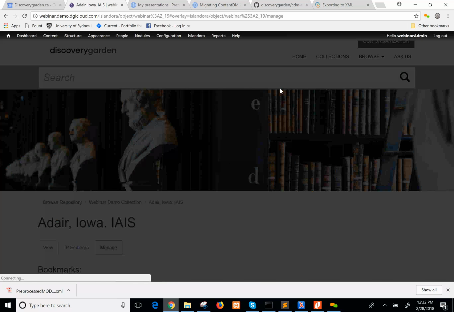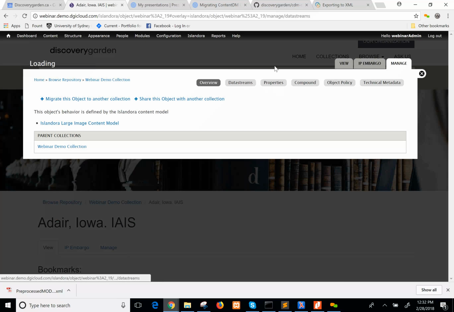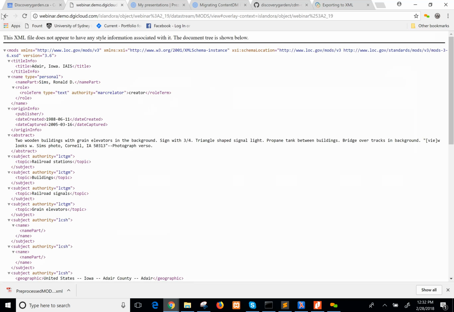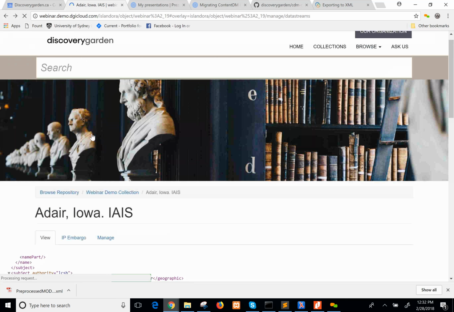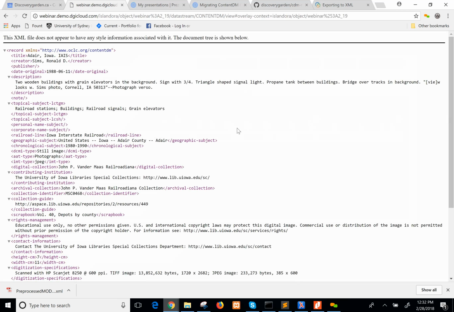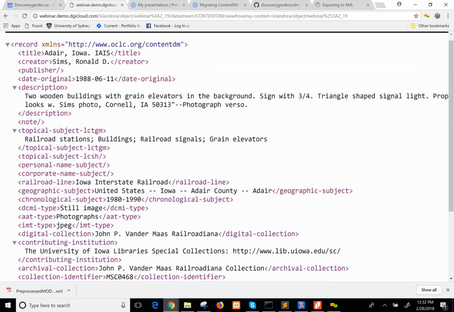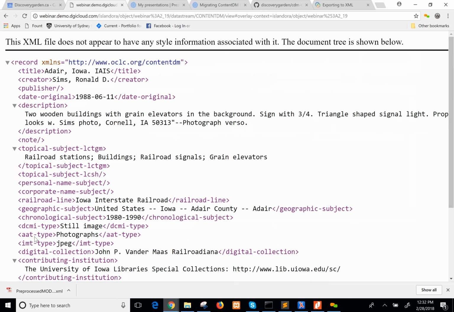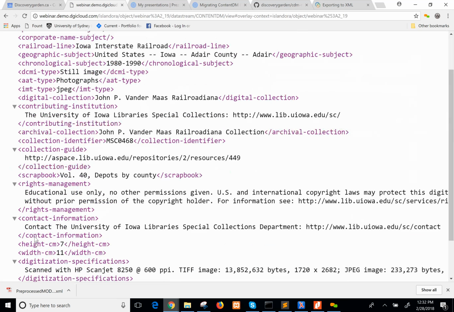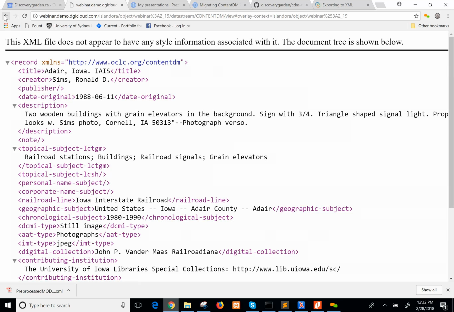I want to take a look at the data streams for this to show you. We've had our MODS data stream created, and a copy of the original ContentDM data stream is here, as I was saying before, for reference. So if you're doing a review, you want to come back and say, okay, I want to put this side by side with the MODS file and take a look and make sure everything came over. Then you can do that.